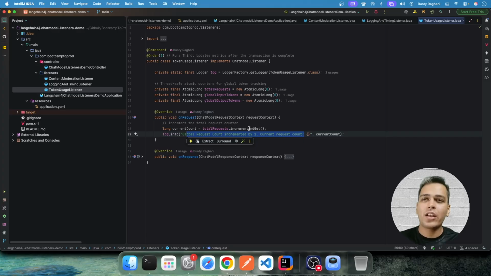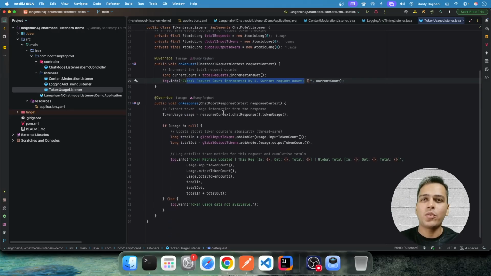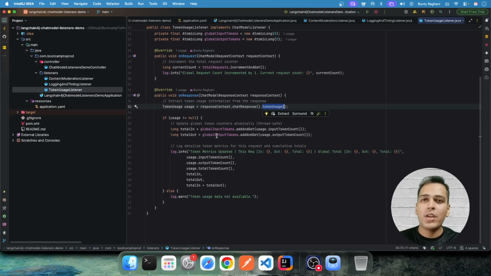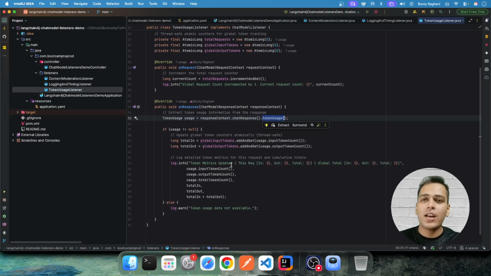And once our request has been processed, now we need to keep the track of the total tokens that were utilized. For this, we will make use of the on response method. Inside on response, once we have received the response from the LLM, inside that we will have the token usage method, which will give the token usage details. And based on the token usage details, what we are doing is we are printing the same.